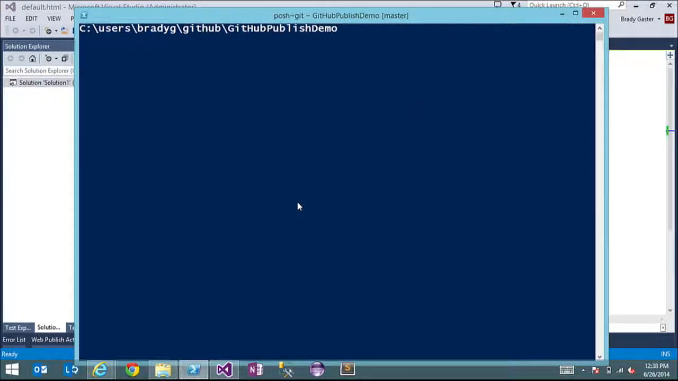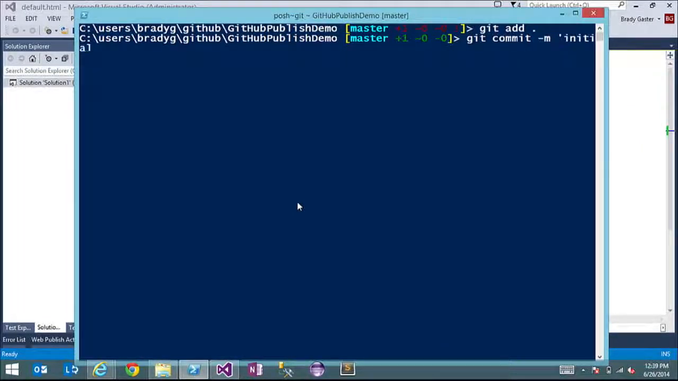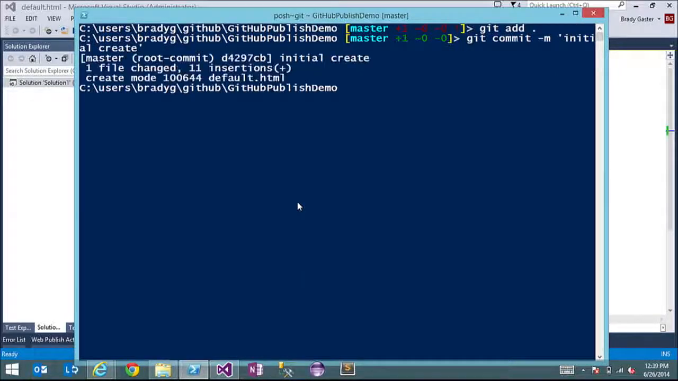I want to go back over. You can see that I have one file that I need to add. And I'll do git commit, initial create. And I'm not going to do a push yet. I'm going to wait to do a push.